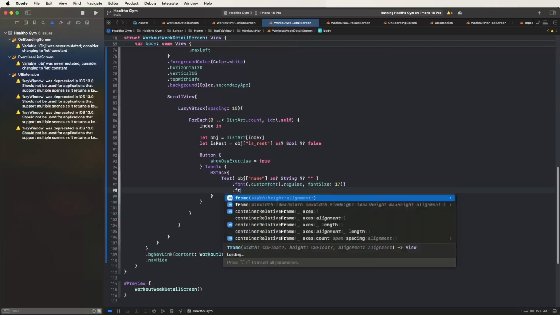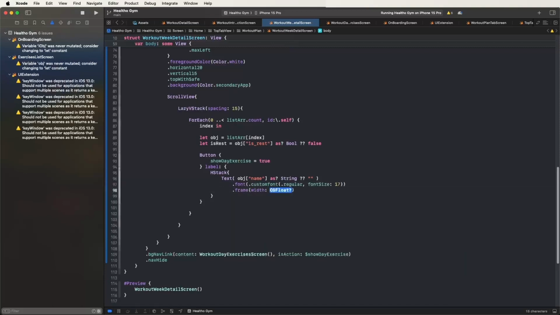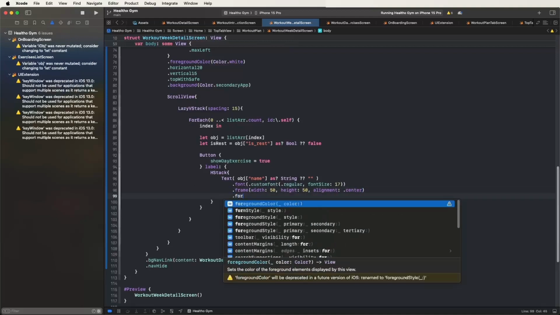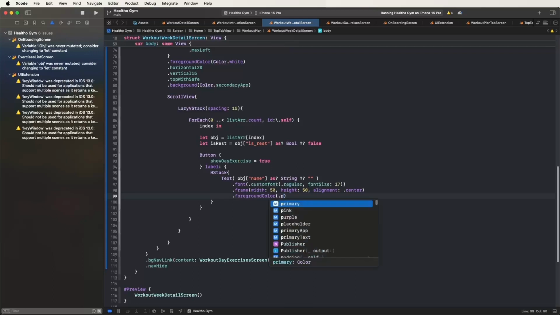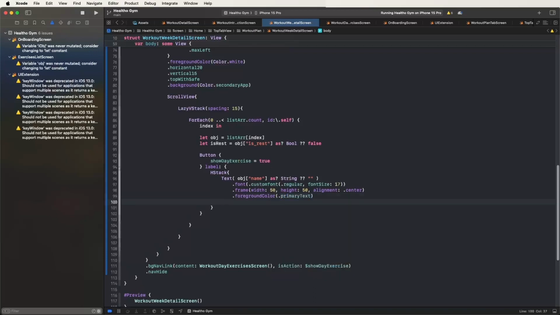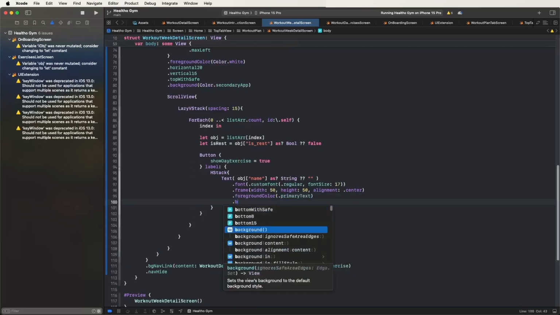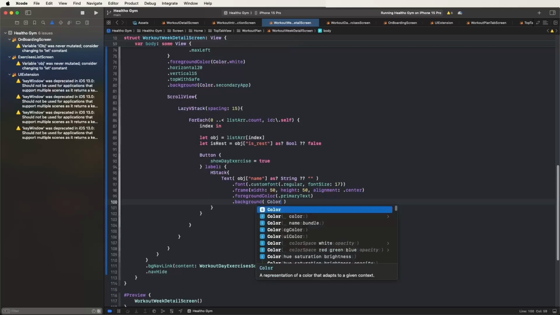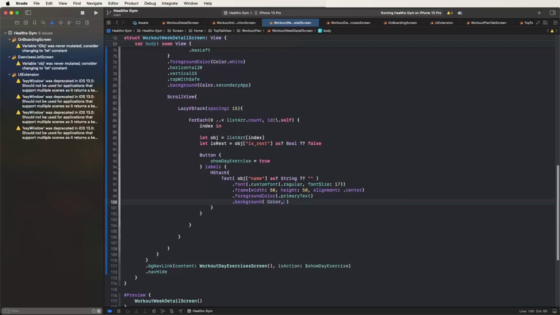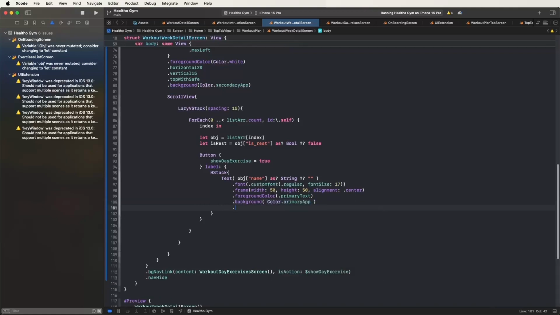Now need to set the frame, give the width as 15, and also set the height 15, and now give the alignment as center, like this. Now need to set the foreground color, set the primary text, and like this we need to set the background color, give the color primary app color, and then after set the corner radius, set 15, like this.